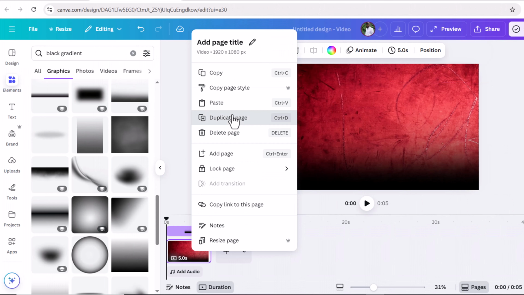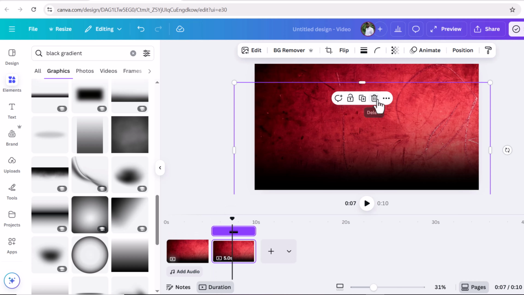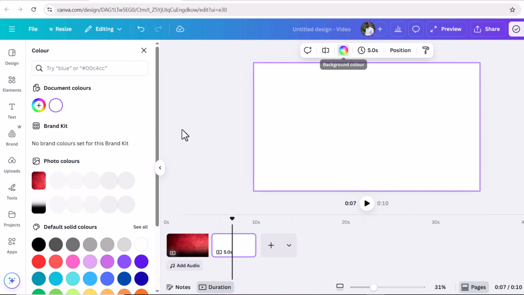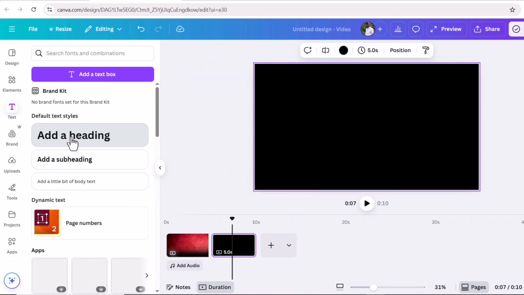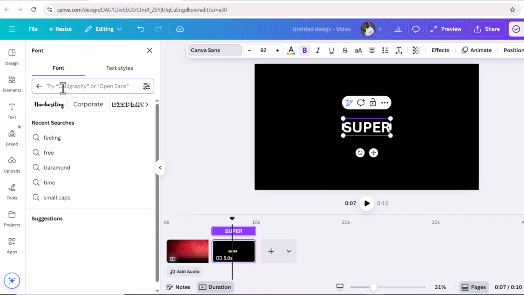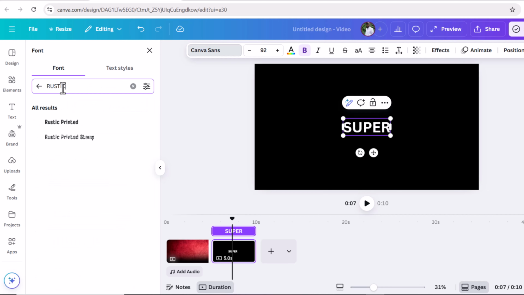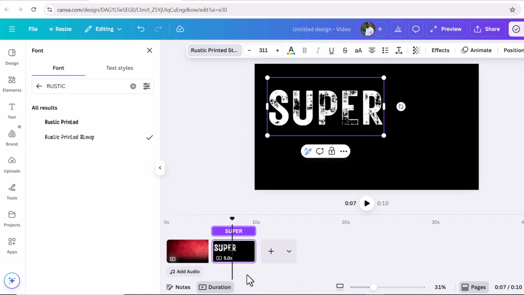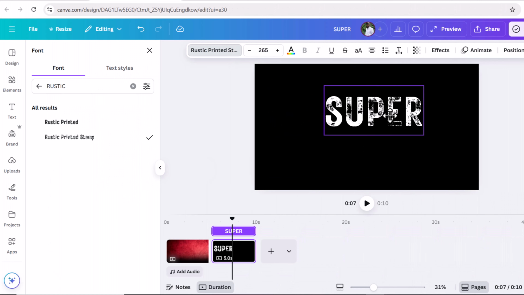Let's add new page. Change the background color to black. And go to Text. Type your text. Let's change the font to rustic. Print it stamp. Increase the size. Let's place it in the middle.